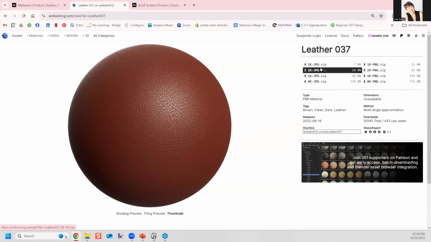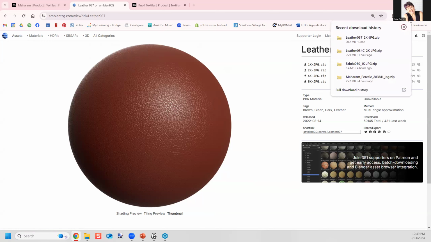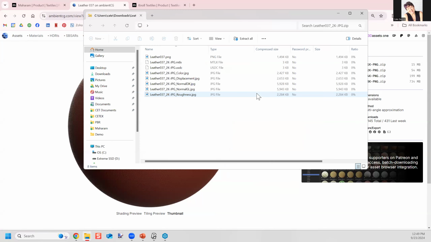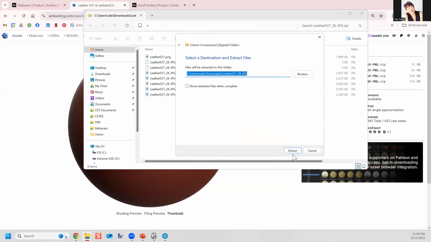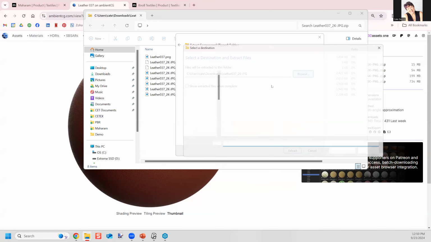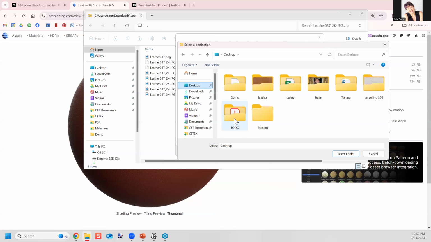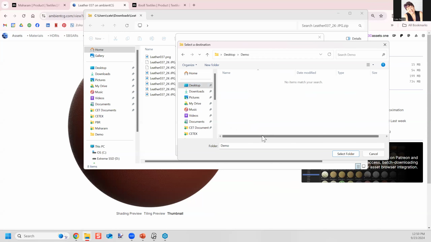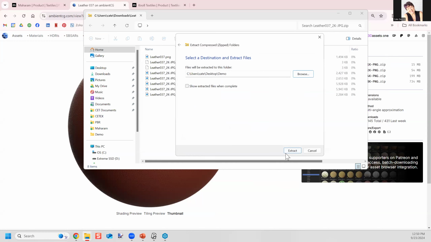So let's say I'll do the 2K, right? And the minute I click on it, it downloads those images for me. I go up here and click on that leather. All right, and here are the files. This is a zip file. I'm going to extract them, and I'm going to put them in my demo folder so that you can find them. I have a PBR directory, but there's a lot of stuff there already. So I'm going to put this on my desktop, in my little demo folder, right? And then I'm going to hit extract.